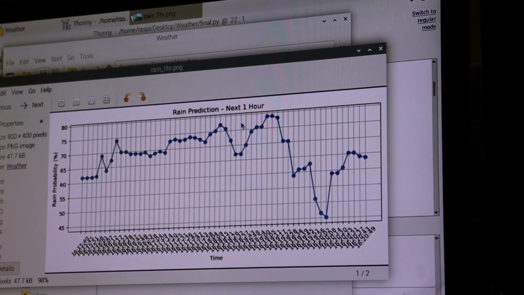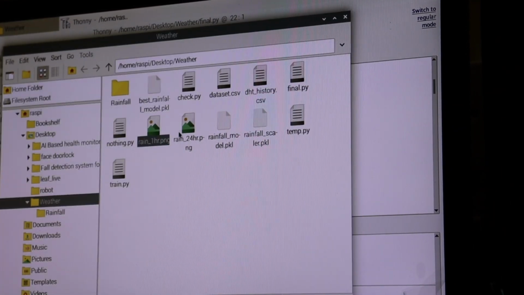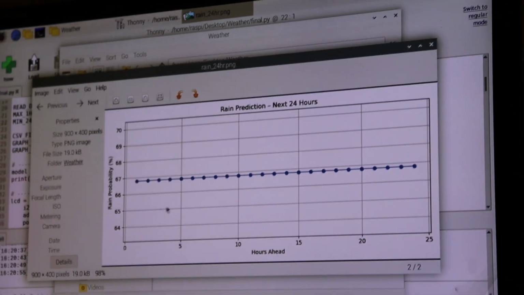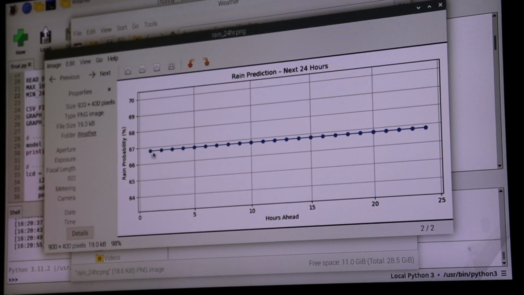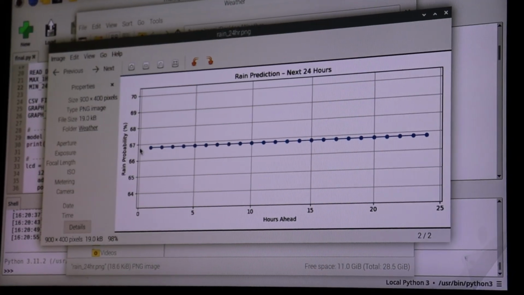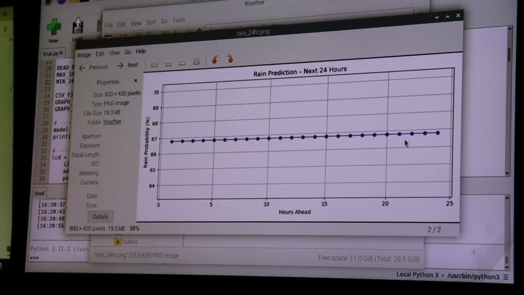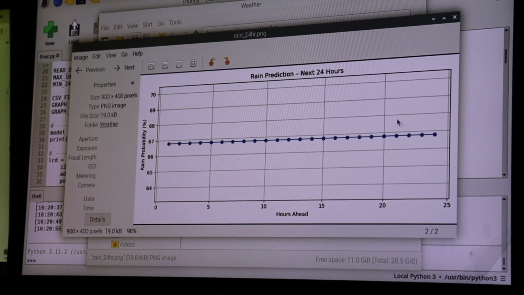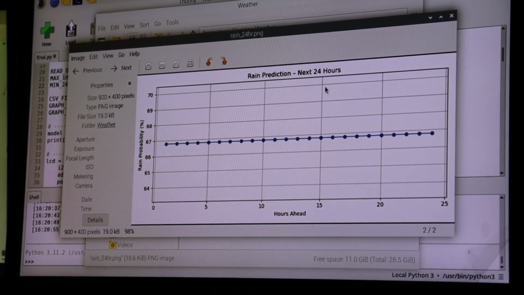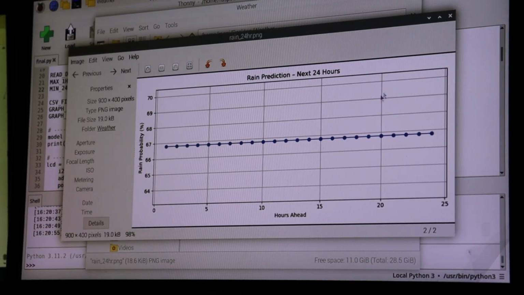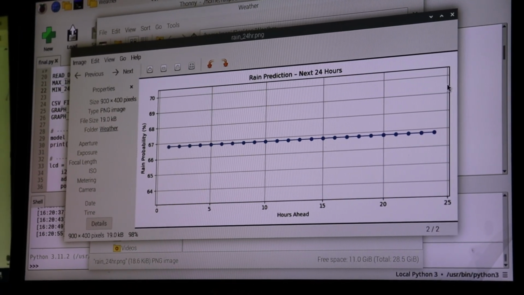On the basis of this prediction, it will predict the next 24 hours. Here we can see that there is a chance of rain between 67% for the next coming 24 hours. This is predicted by using that 1 hour prediction. So actually this is the complete working of this project.